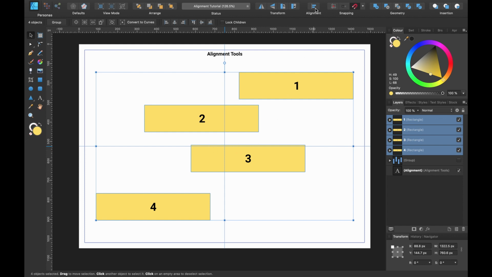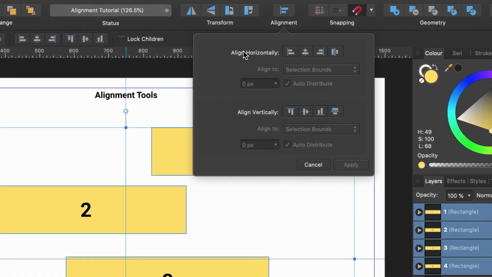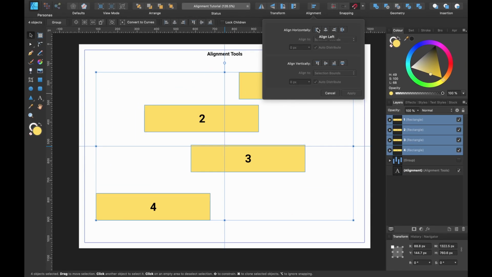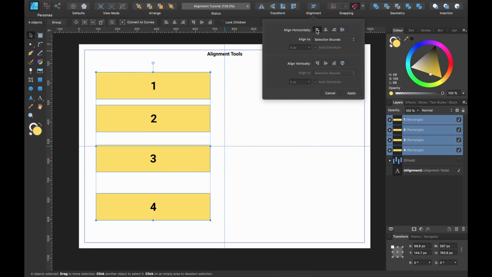Okay, head on up to the alignment tool and click on that. Now align horizontally, you can see the bars in the icons. I kind of like the shapes I've created earlier. So let's test out the first one. Align left. Align to selection bounds is selected, so it's aligned to the left of the selection bounds. And again, you can cycle through them: spread, margin, first and last selected.